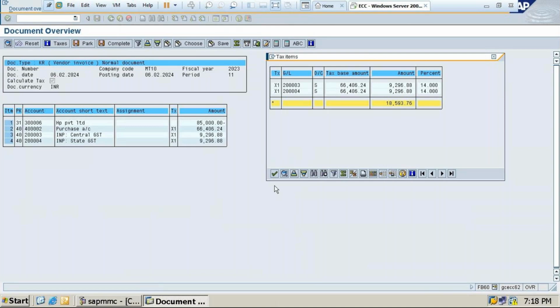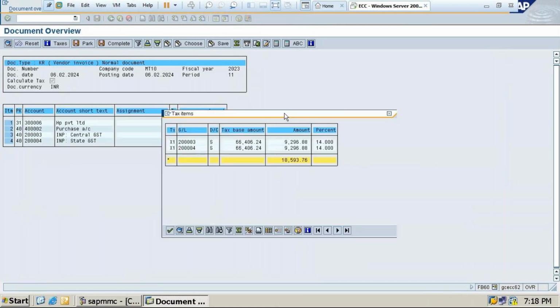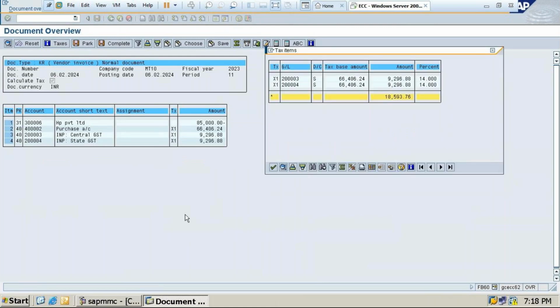Here one button is there, that is for continue. If I enter, you can see here taxes. Just your continue button, nothing you have to do here. See, posting period 11 is showing because it's a February month. Next month it will become 13. So posting period, document numbers, posting date, all these things are displaying, students.